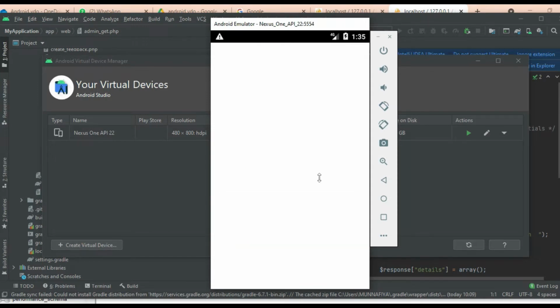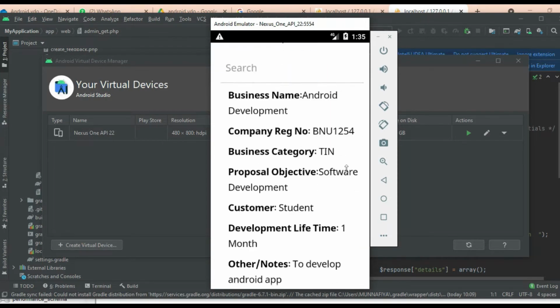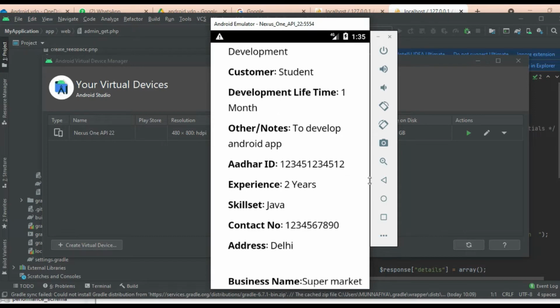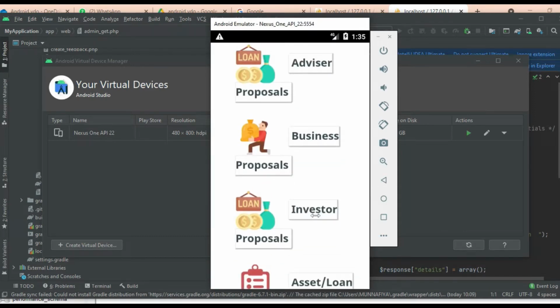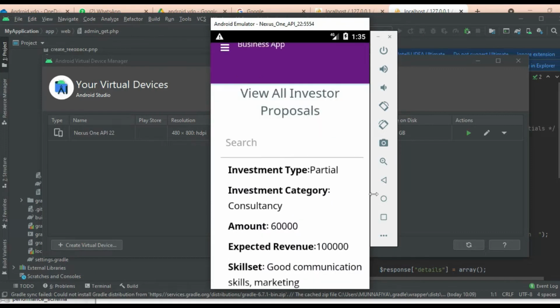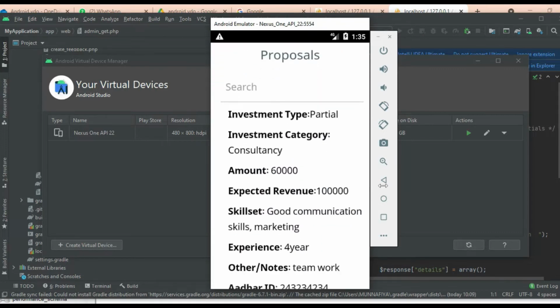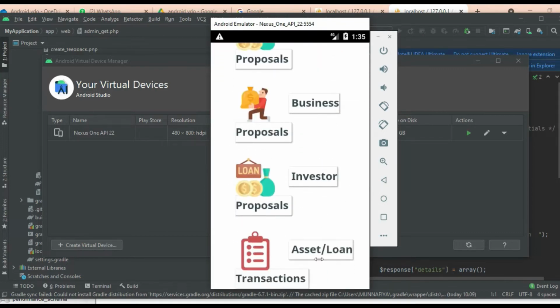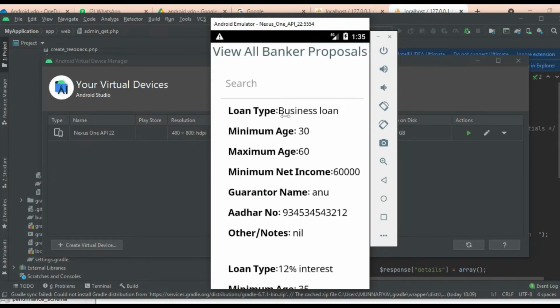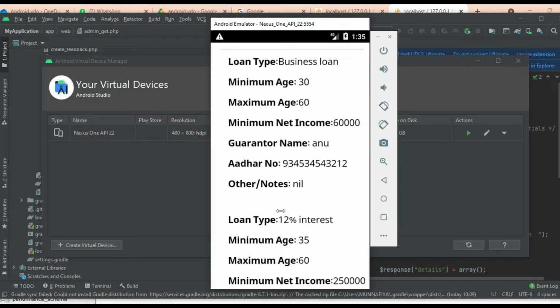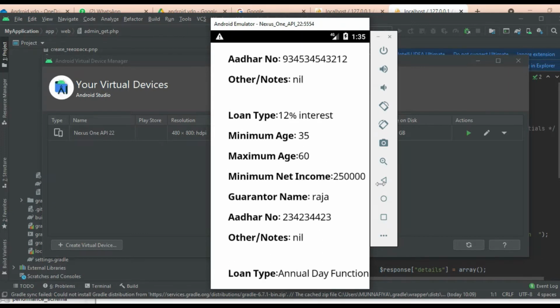Click business proposal. View the business proposal details. These are the registered businesses, their addresses, and so on. View it. Click investor proposal. View the investor proposal, such as the investor type, investor category, anything. View it. Click asset and loan transactions. View the banker proposal details, such as the business loan. View all the details. If you want to search, options are there.